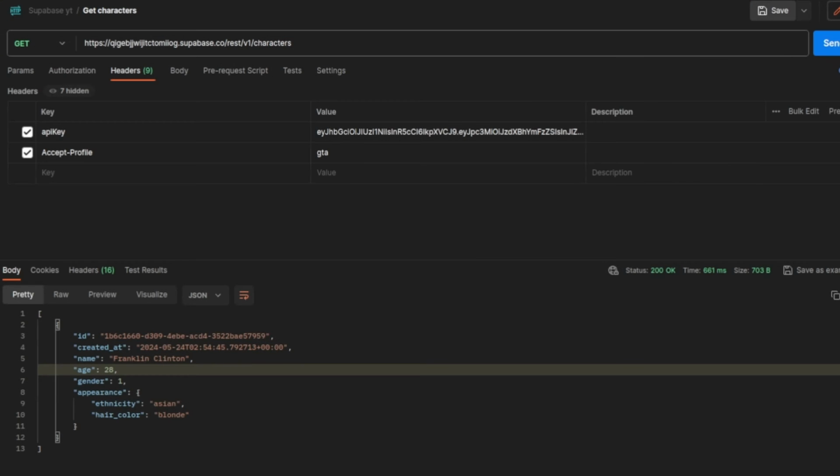It would also show you some cool features. Let's say we want to get only the name and age of the characters, or only the ID, age and name. What we can do is pass a query parameter, which is select equal to. So everything has a syntax. This is the syntax of PostgREST, which I'll be explaining in the consequent videos.